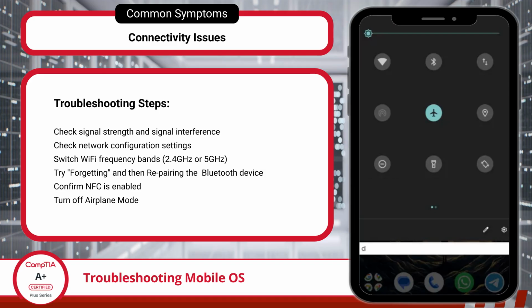Finally, if connectivity issues persist, double-check that airplane mode is off. When airplane mode is enabled, it disables all wireless connections, including Wi-Fi, Bluetooth, cellular data, and NFC, all at once.